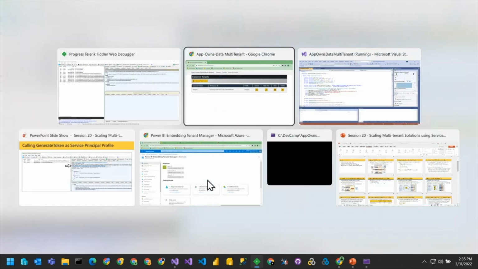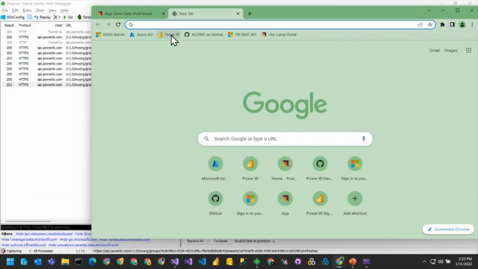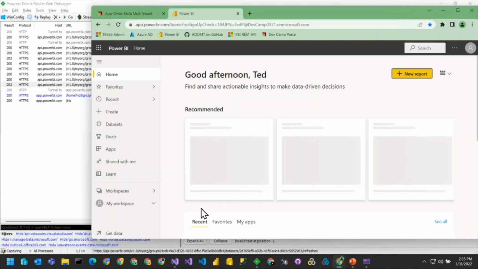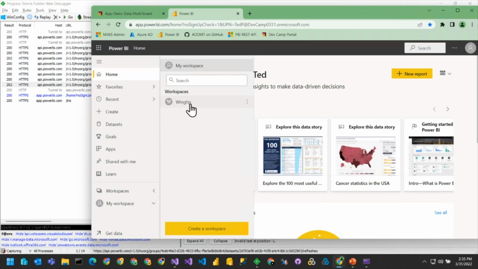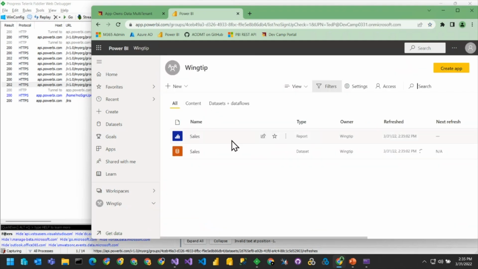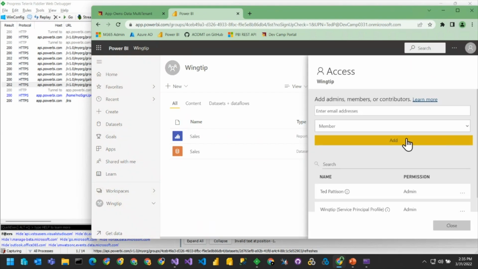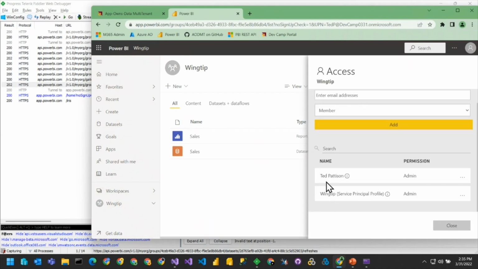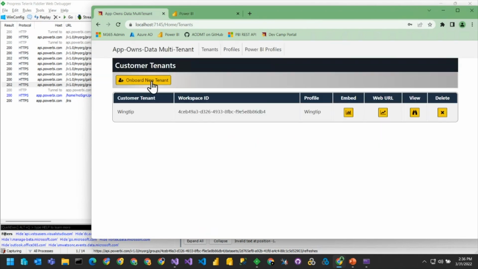So let's go back, and I'm now going to go over to Power BI, and inside of Power BI, let's go to this workspace. And if I go to the workspace and I go to access, what you can see here is that in my demo app, I have this idea of the admin user. So every time we create a workspace, I add my own account so I can demo and get here. But you can see that the service principal profile is the one that is given access inside here.